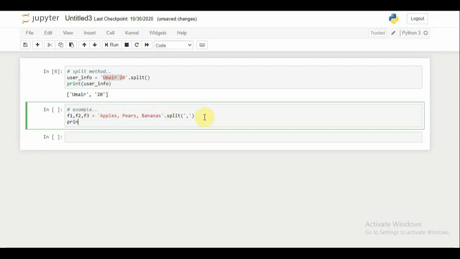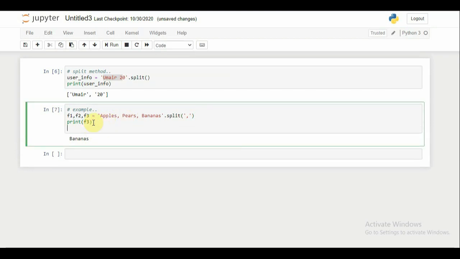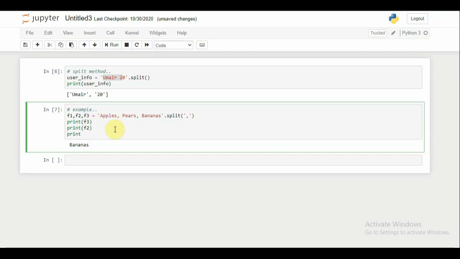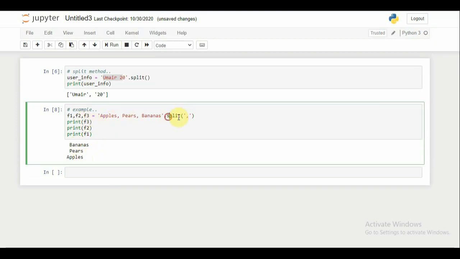As you can see, if I print just F3, the output will be bananas. Then I print F2 and print F1. As I run this program, you can see here bananas, pears and apples. So by using the split method, we can also assign each variable its own unique value.